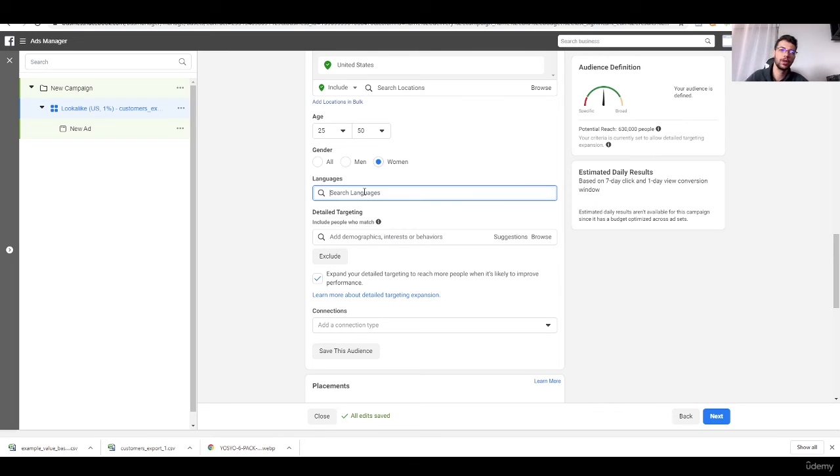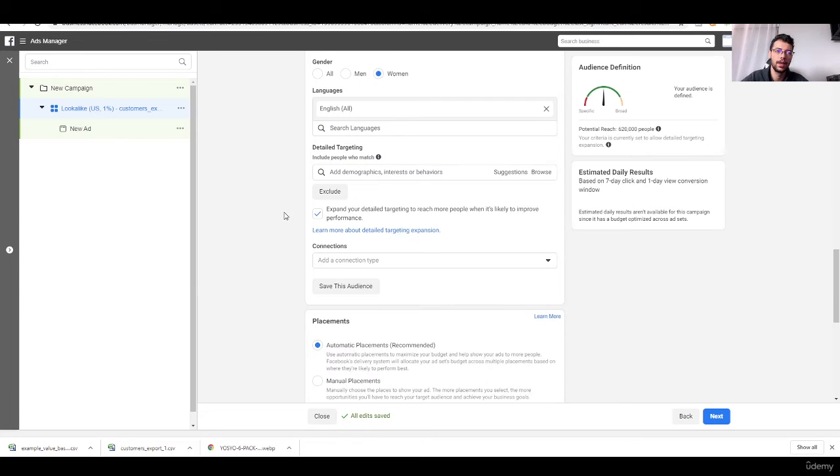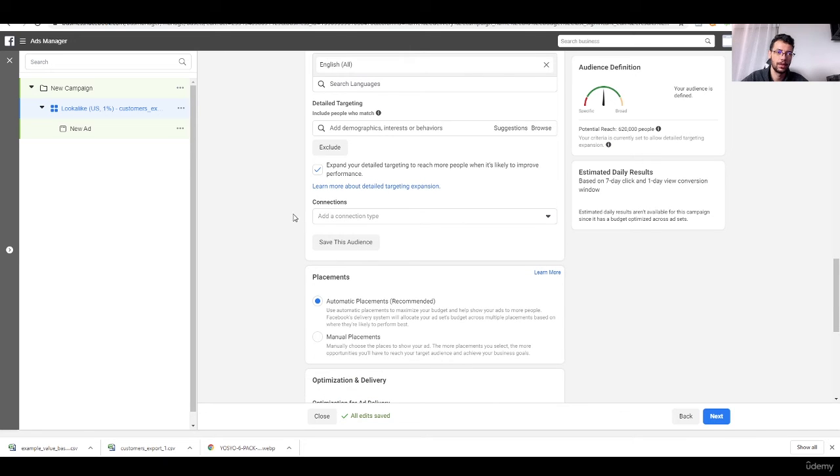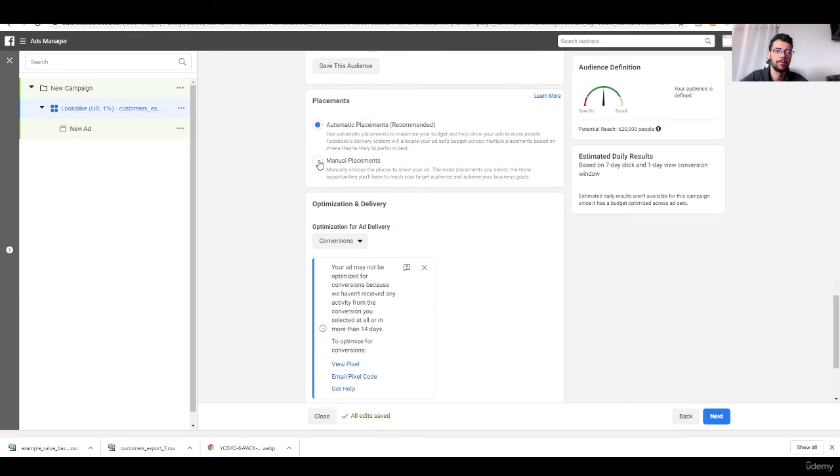All right, English, always keep it at English, because we're only targeting English countries, and we want people who see our ads to already understand the English language. Expand your detail targeting to reach more people when it's likely to improve performance. When it's likely, it's so catchy from Facebook and they just waste your money. So that's why I don't use that.